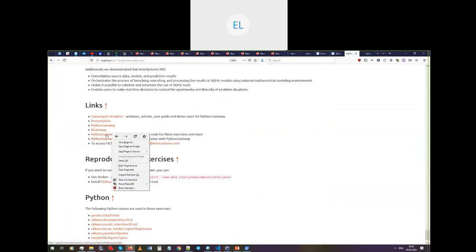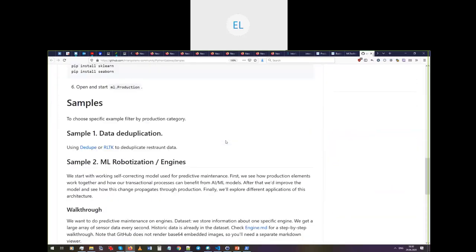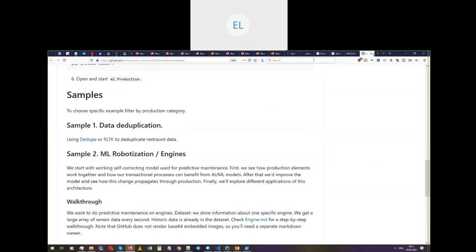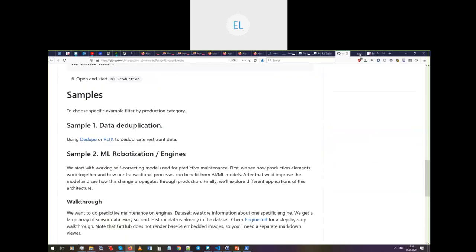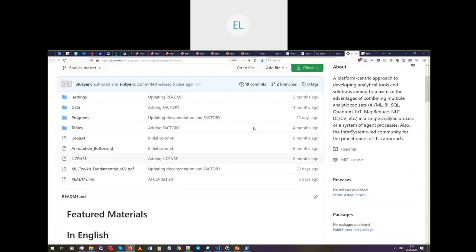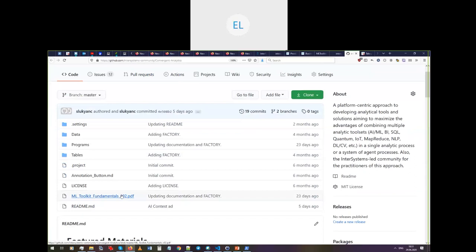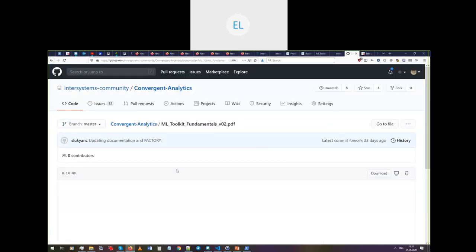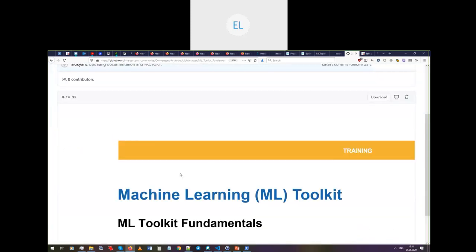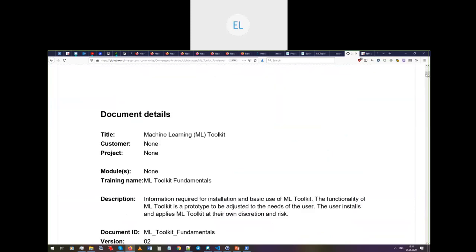Some more links, some more samples. This template, actual samples. There is an interesting data deduplication example. And very important, in Convergent Analytics, there is this ML Toolkit Fundamentals PDF, which is an illustrated guide on working with ML Toolkit. It's like 100 pages long and very, very filled with information. So you can find everything here from installation to the use cases.